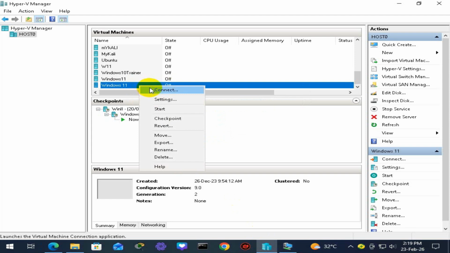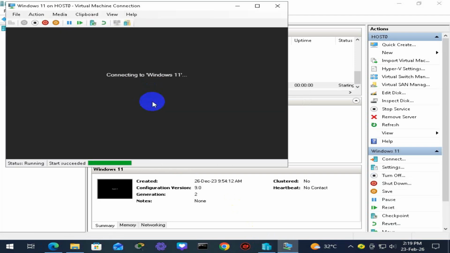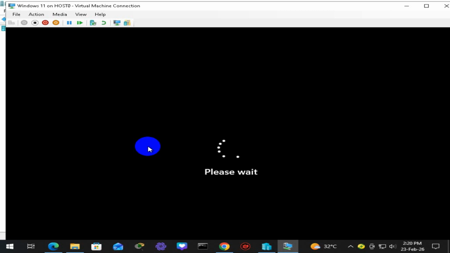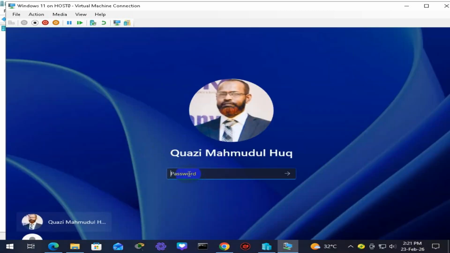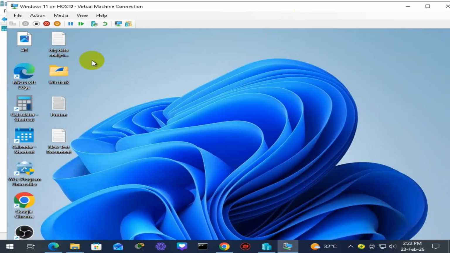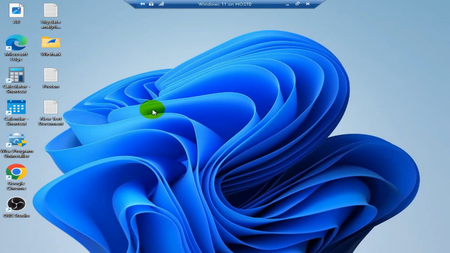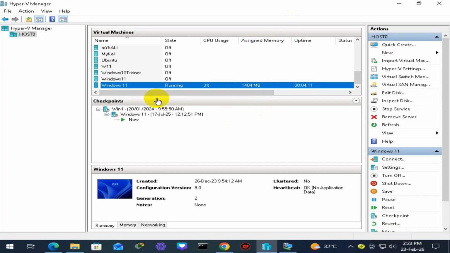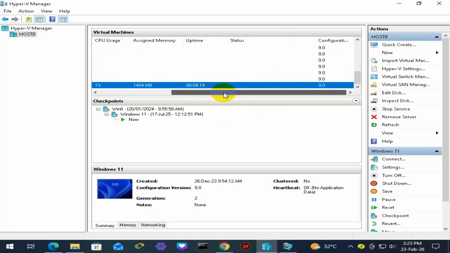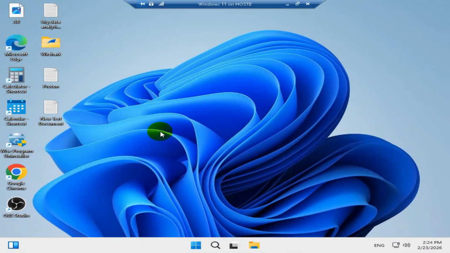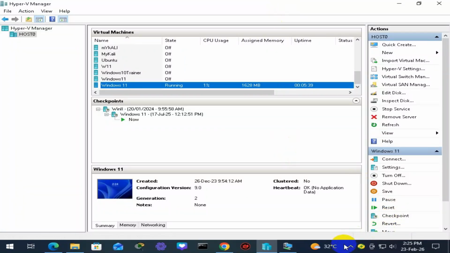Again, I am going to start my virtual machine, and finally I am trying to log on to my virtual computer and log in successfully. And there is no error message showing with my virtual machine. Now the virtual machine is working properly. That's it. This is the easiest way to fix the Hyper-V VM paused critical disk encountered critical IO error.